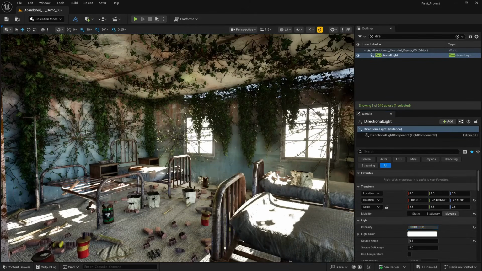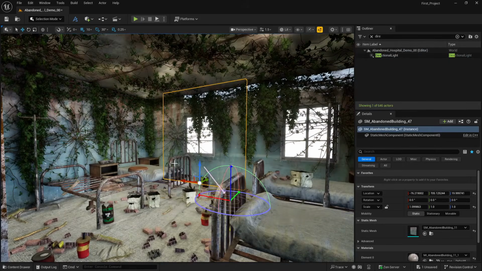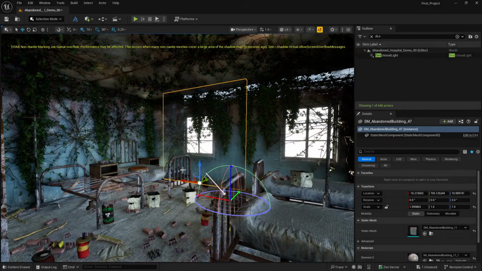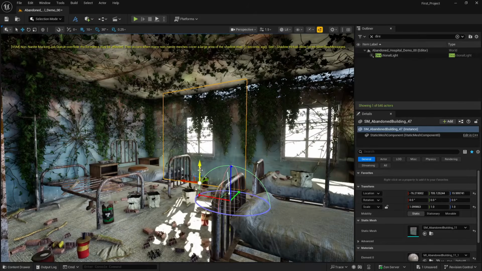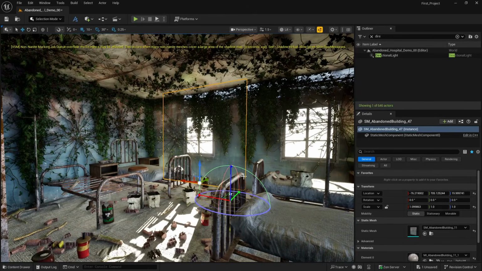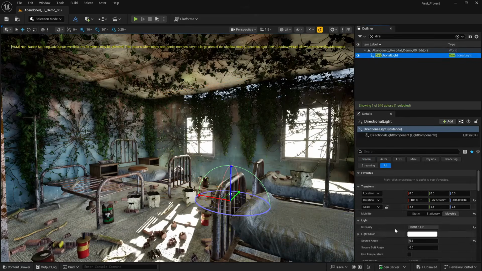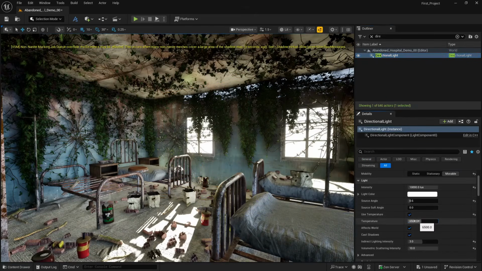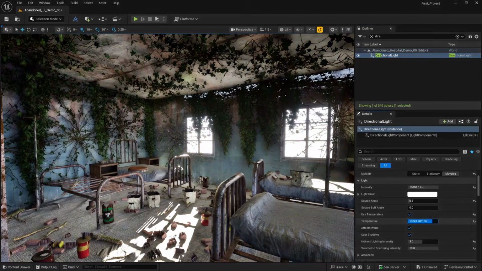And maybe I will rotate it here, something like this, and you can see the lighting result. Maybe something like this in the evening. Something like this, you can definitely do it. And also you can play with the temperature here. So if you want some really overcast weather, you can play with this.